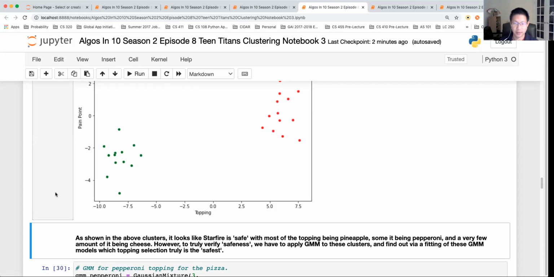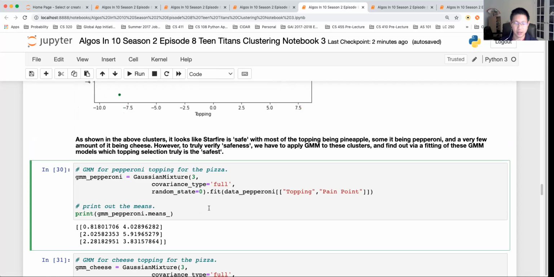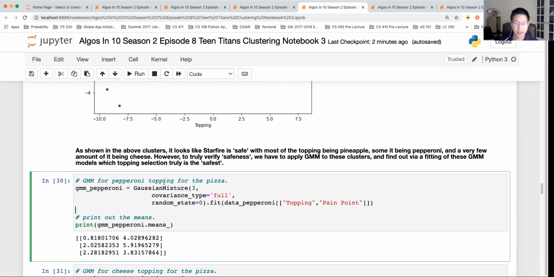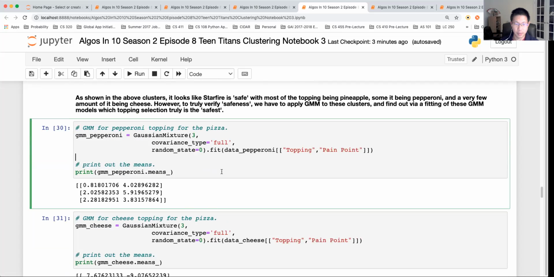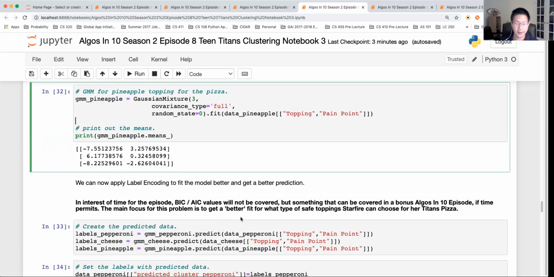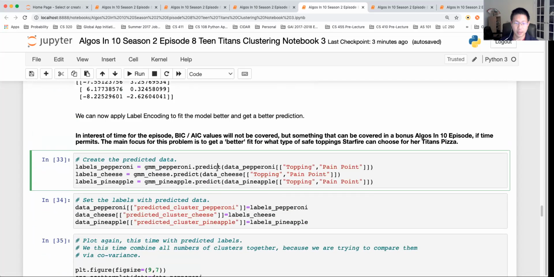However, safe is not always safe. You have to verify it. So to verify it, we've got to actually fit the models. And that's where the Gaussian mixture stuff comes in. This stuff takes almost a semester to learn in data science, so I don't expect you guys to be Gaussian mixture experts. We do need to know two very important parameters here. This one talks about the number of samples you're going to run for the k-means, and this dot fit thing is basically trying to fit your data to a model. So you basically run GMM for all the different toppings, and then of course, you do label encoding.